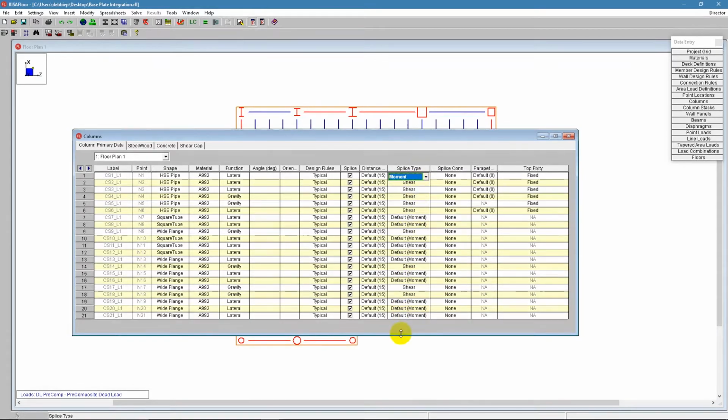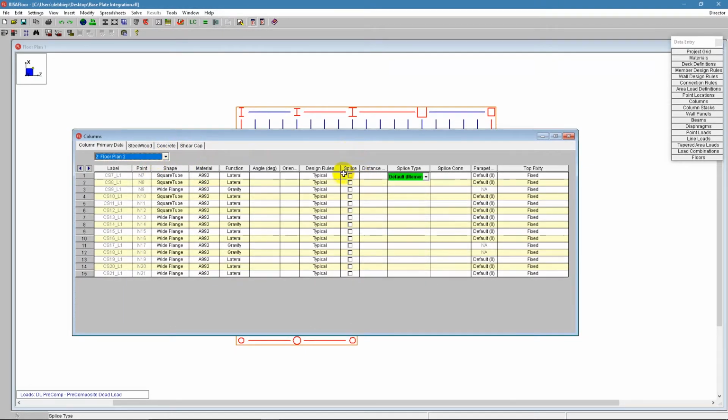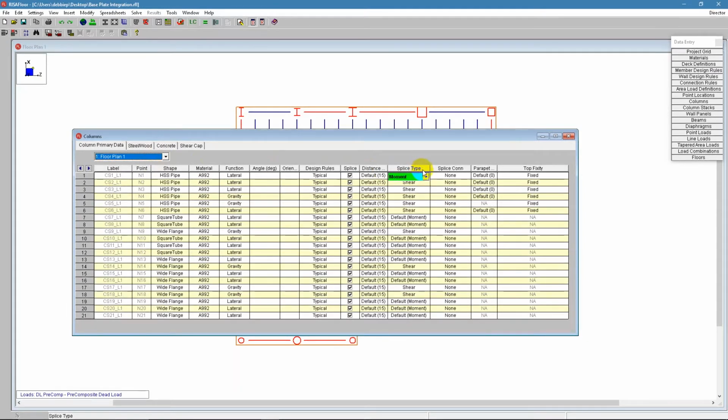So because these are required for fixity and stability in your model, you'll notice you cannot uncheck the splice checkboxes here on the lowest level in your model. If I were to flip up to a higher level or higher elevation floor level, the splice checkboxes are unchecked, and you can check them and turn them on and off depending on if you want to add splices to your column lifts. We'll go back down to that first floor plan and take a look again at the splice types.